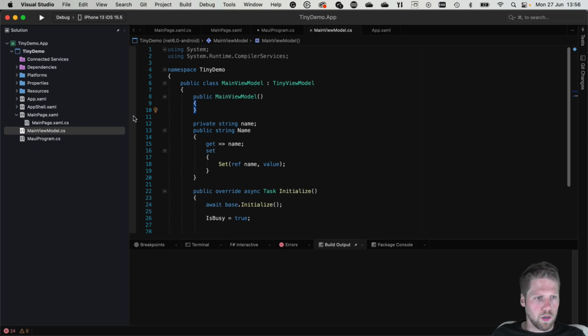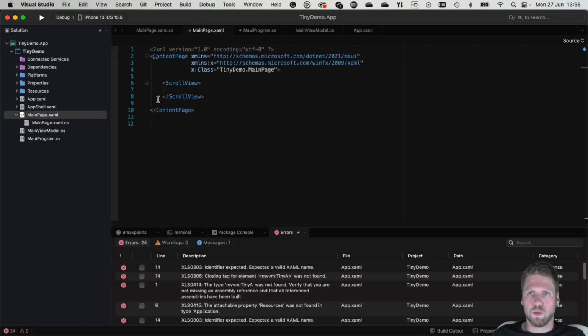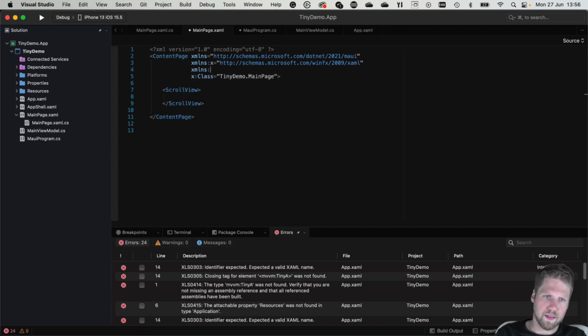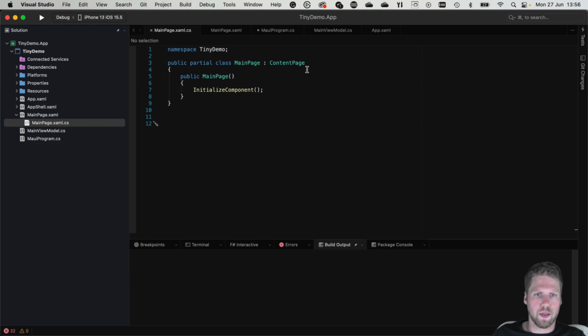So now we can go to our view. Let's use this main page. To make those methods like Initialize work, we also need to change the base view, and we do as in the application. We import the namespace and change the type to TinyView. When we do this, we also need to go here and remove it, or we can also write TinyView here if you want to, but we don't need that because this is a partial class.